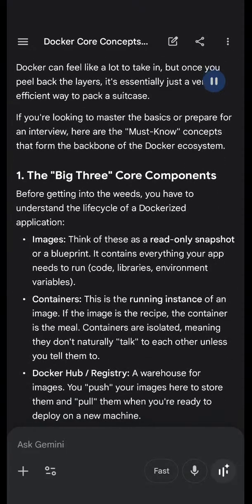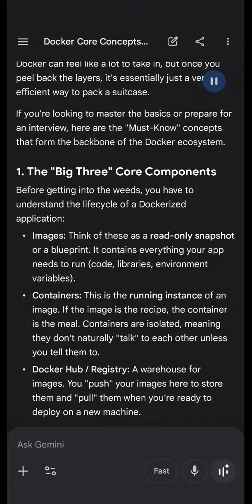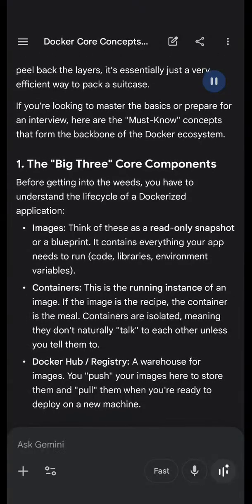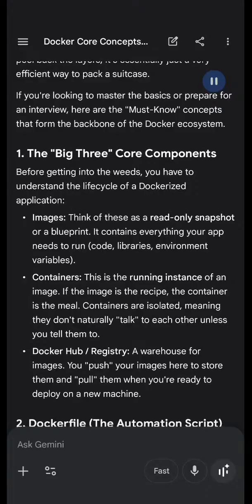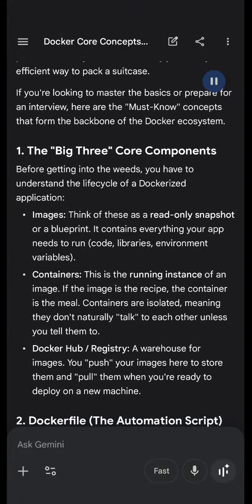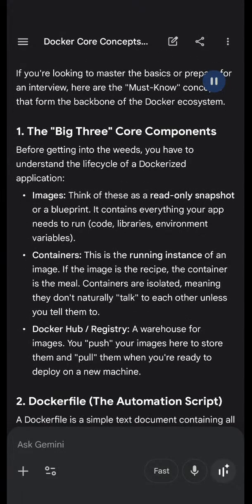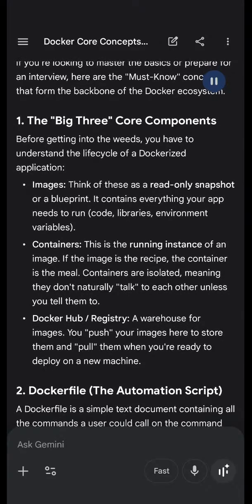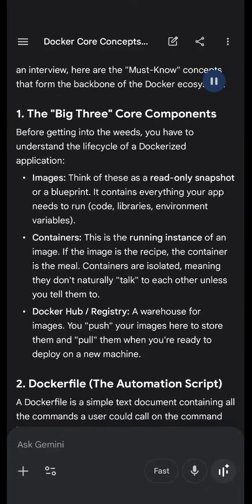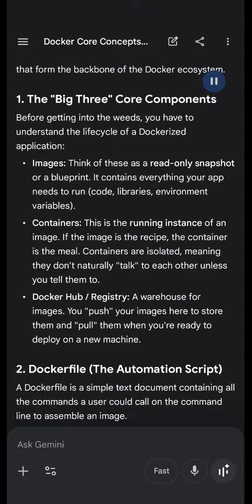1. The basics. Before diving into the weeds, you have to understand the life cycle of a Dockerized application. Images. Think of these as a read-only snapshot or a blueprint. It contains everything your app needs to run: code, libraries, environment variables.